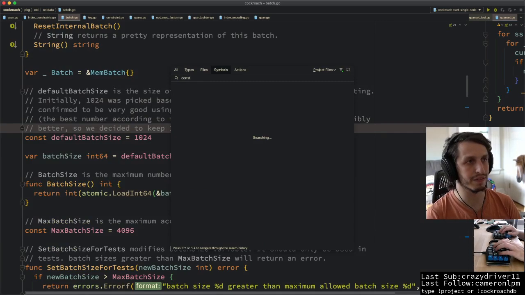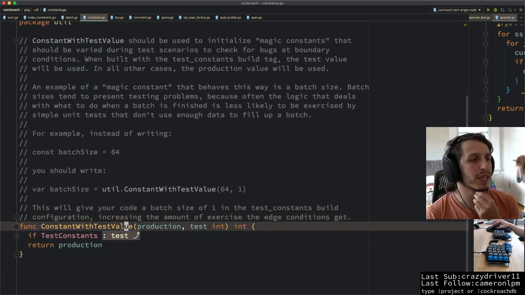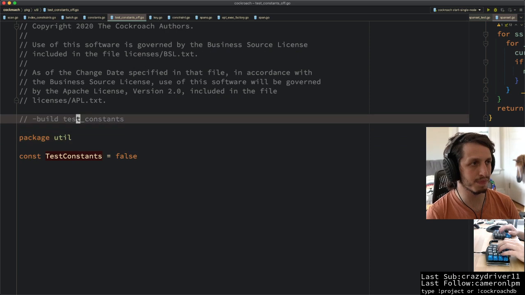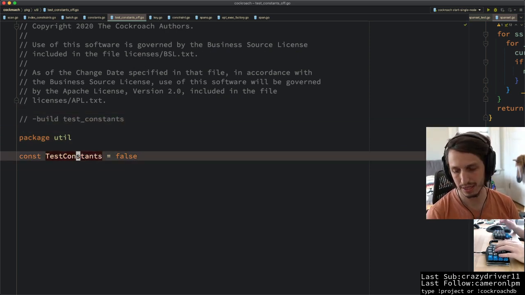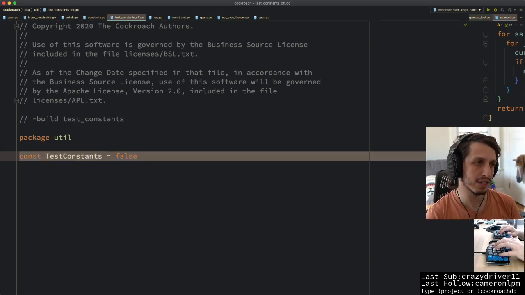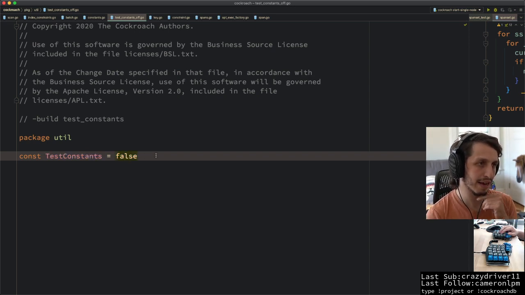So let's go to this definition, constant with test value. So what should we call this? Test constants. Oh yeah, there's another question, which is what is the name? By the way, the whole way that this works is that we do it with build tags so that it's still going to be efficient. When the code is compiled and this thing is off, so a production build, this is going to be statically false and the compiler can just delete all the branches that have it as true. So that's why this is this.